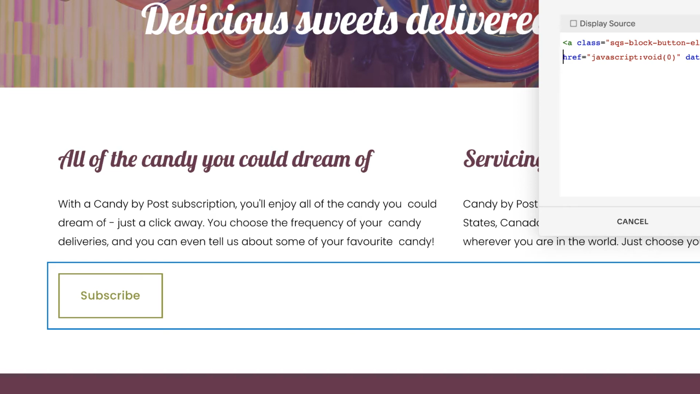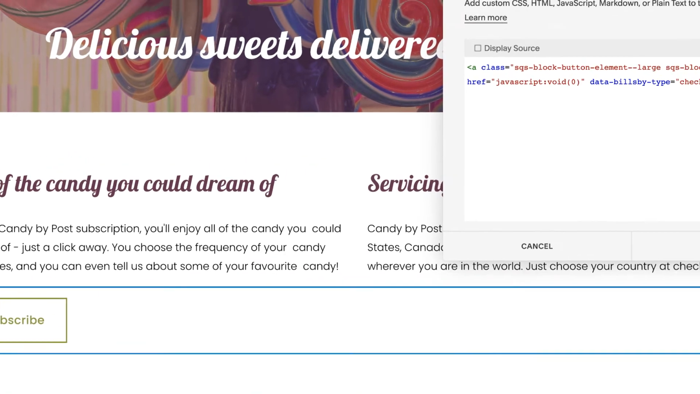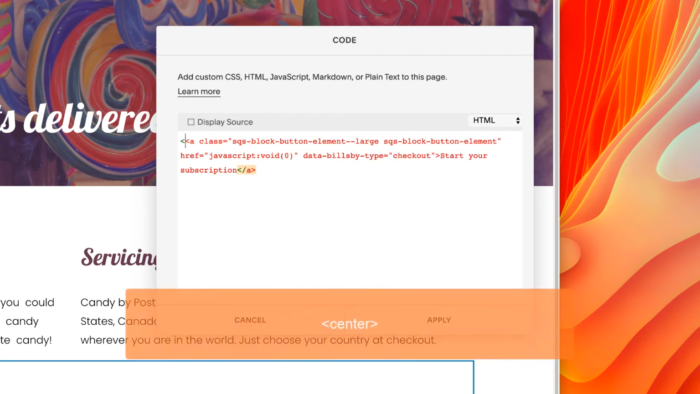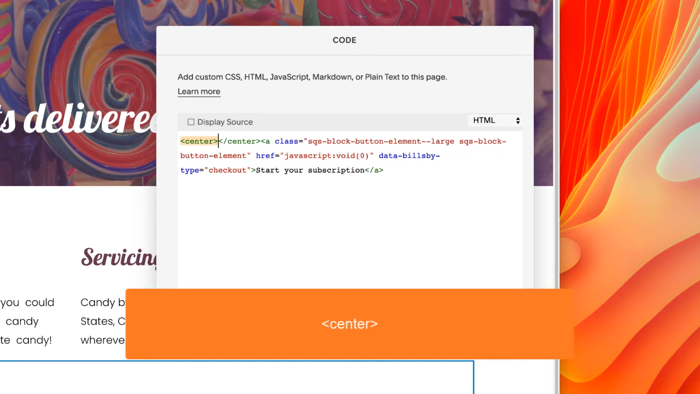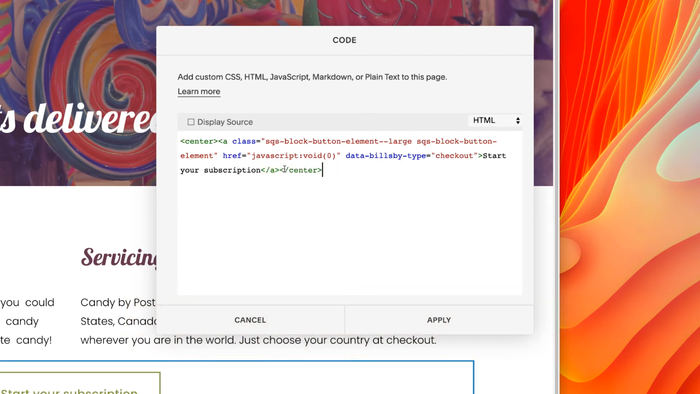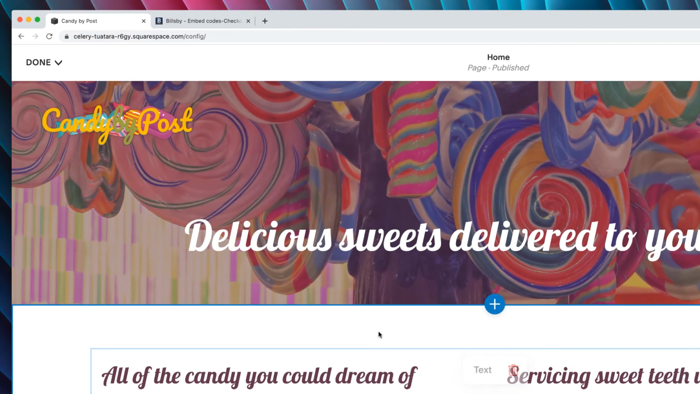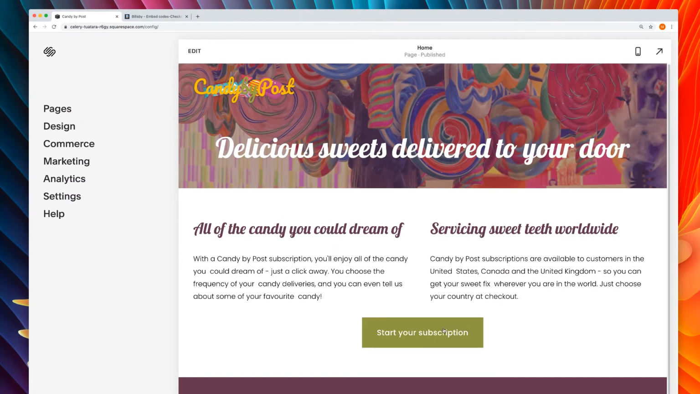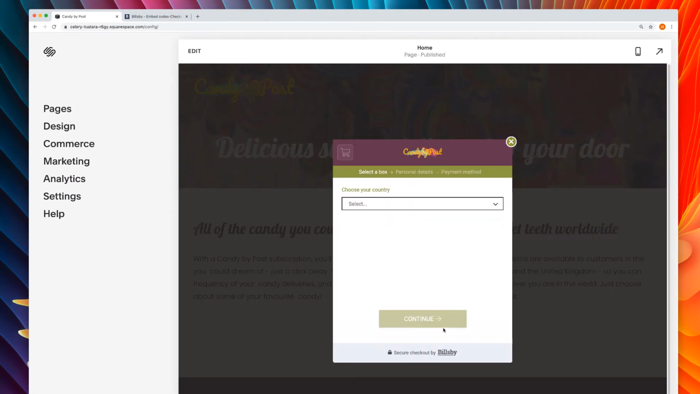You can change the subscribe title to say whatever you want by changing the code here. We can also center the button if we'd like. At the start of the code, type in left chevron center right chevron, then cut the closing center tag that's automatically added and paste it at the end of the code, then press apply. Now, in the top left-hand corner, choose Done and Save. You can press the button to see it working.